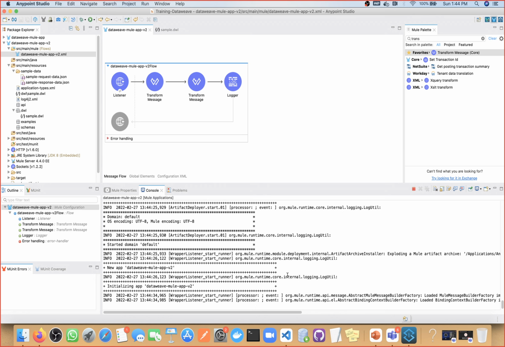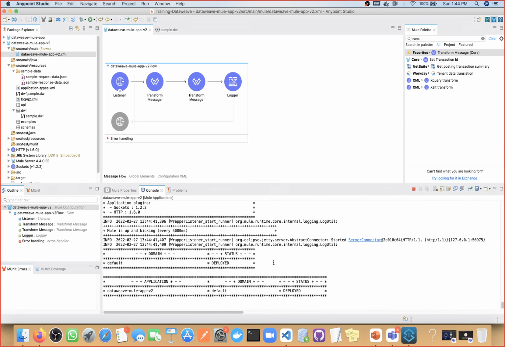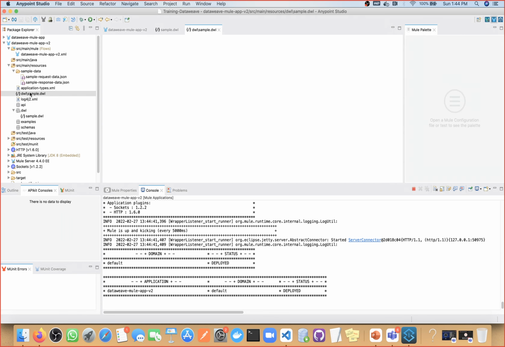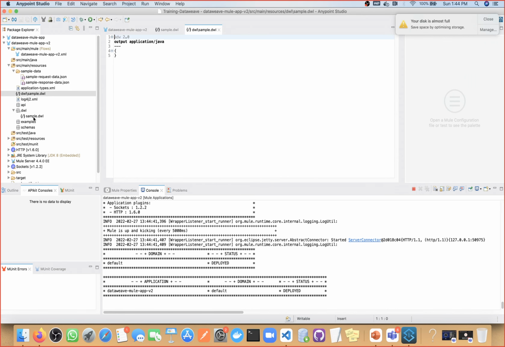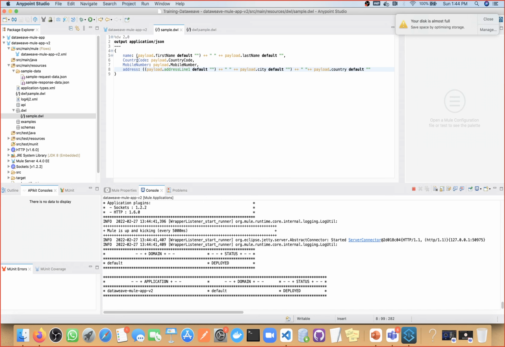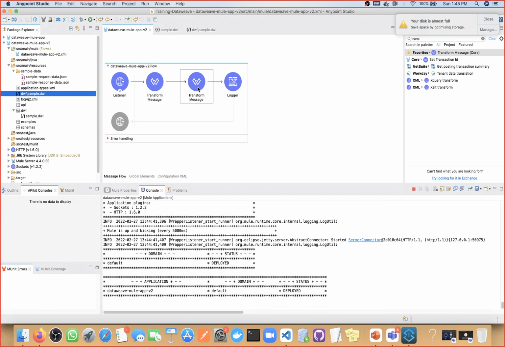Ravi, we are creating two files. One is dws/sample.dwl and another one in the dwl folder, sample.dwl. Which one will it take? I think we are referring to this one. Yes, we are referring to this one. We can delete the other one. So this application is deployed successfully, so there is no problem with this particular mapping.